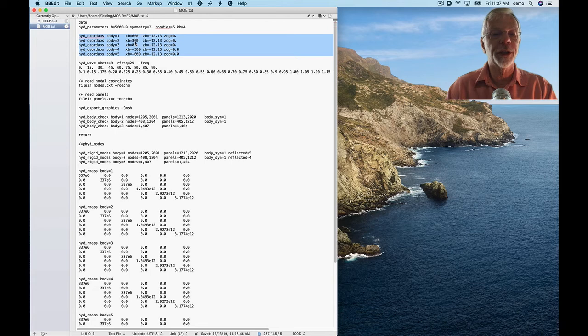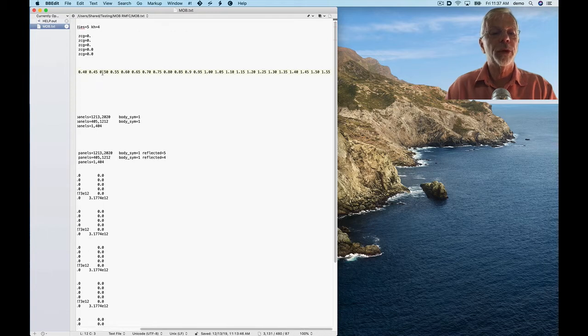And then body 2 is at 300 meters. Body 3 is 0. Body 4 is at minus 300, and body 5 is at minus 600. All right, so then the next command specifies the wave angles and wave frequencies. In this case, I'm using the dash frequency option. That means the numbers I'm putting in are frequencies in radians per second. So we're going to look at 9 wave angles, 0, 15, 30, 45, 60, 75, 80, 85, 90, and frequencies from 0.1 radians per second out to 1.55 radians per second.